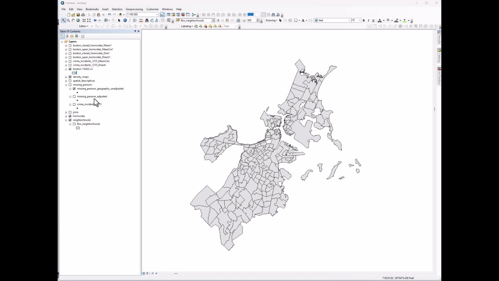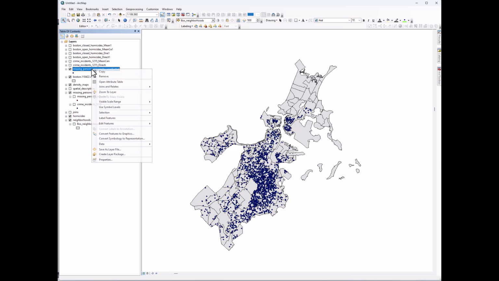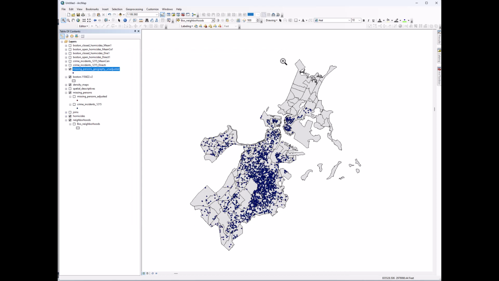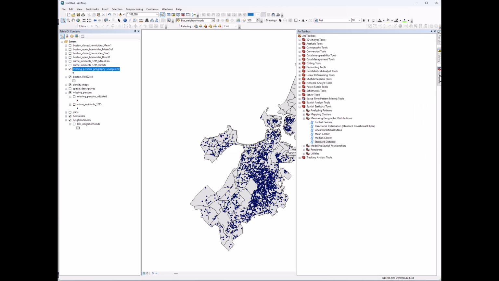When we are going to conduct the spatial descriptives, or create a density map, it's important that we make sure we get rid of any spatial outliers or spatially anomalous cases. So for example, if we turn on all of the missing persons, and open up the attribute table, we have 4,827 observations. And what I'm going to do first is calculate the standard deviational ellipse here.